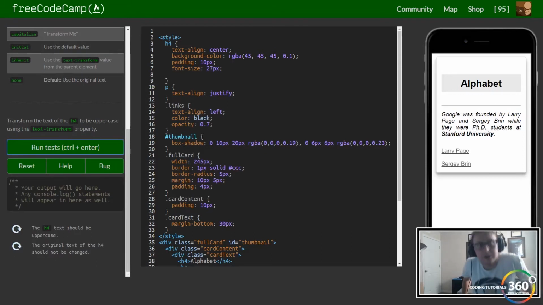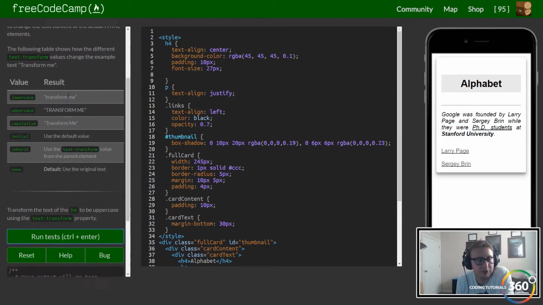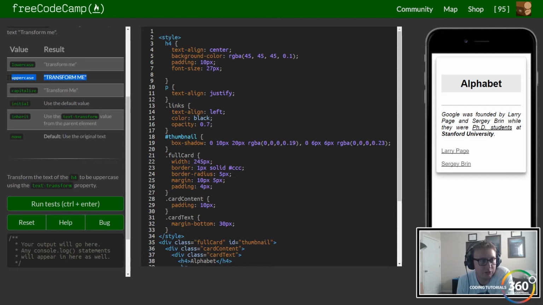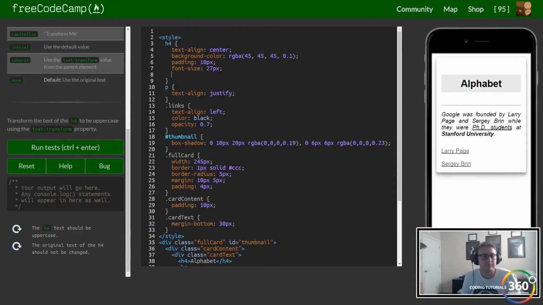Now, you can also transform text to be certain things as well. So say you don't want to actually have to type out, but you have a paragraph that needs to be all capitalized. You can do that. But instead of actually having to worry about going through and capitalizing everything, you can just use uppercase. You can also capitalize things, or if you want to transform me right here to be lowercase, you can use lowercase, uppercase. Capitalize will just do the first letter of each word, and none uses the original text. Initial uses the default value, but these are really the main three that you kind of need to know: lowercase, uppercase, and capitalize. Let's go ahead and go on.